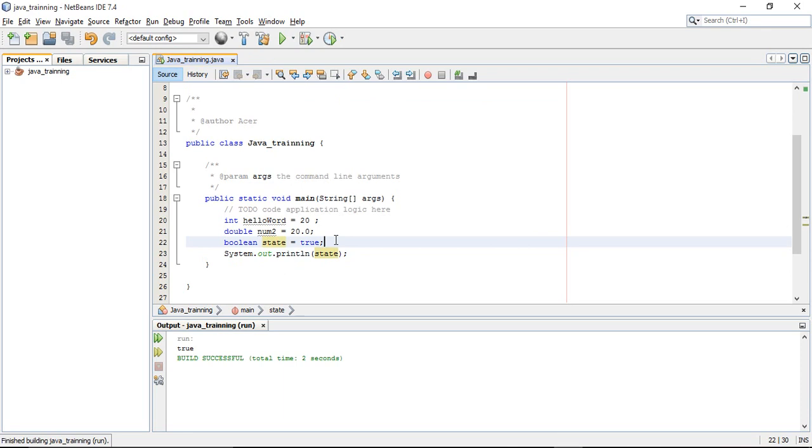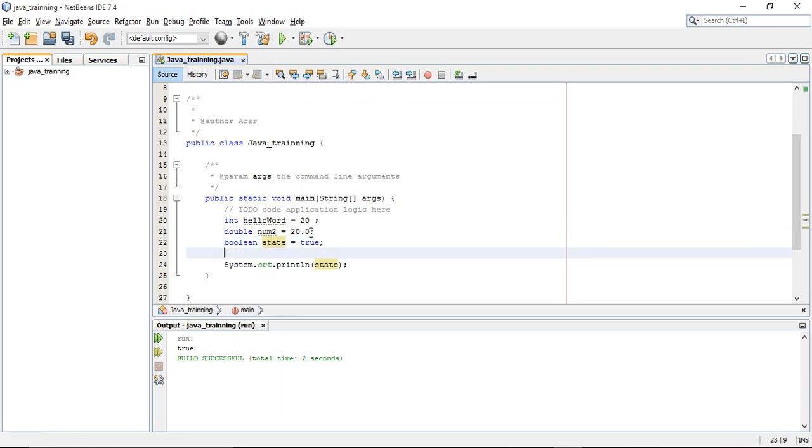If we try to type something else besides true or false, the program will show us an error.